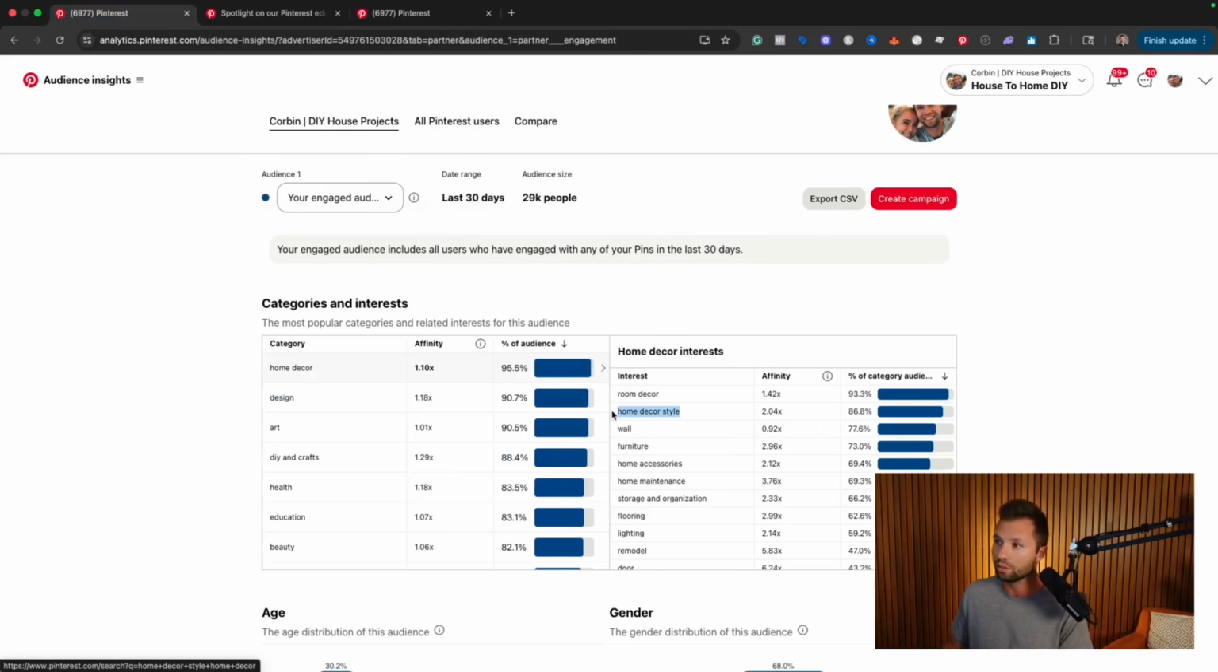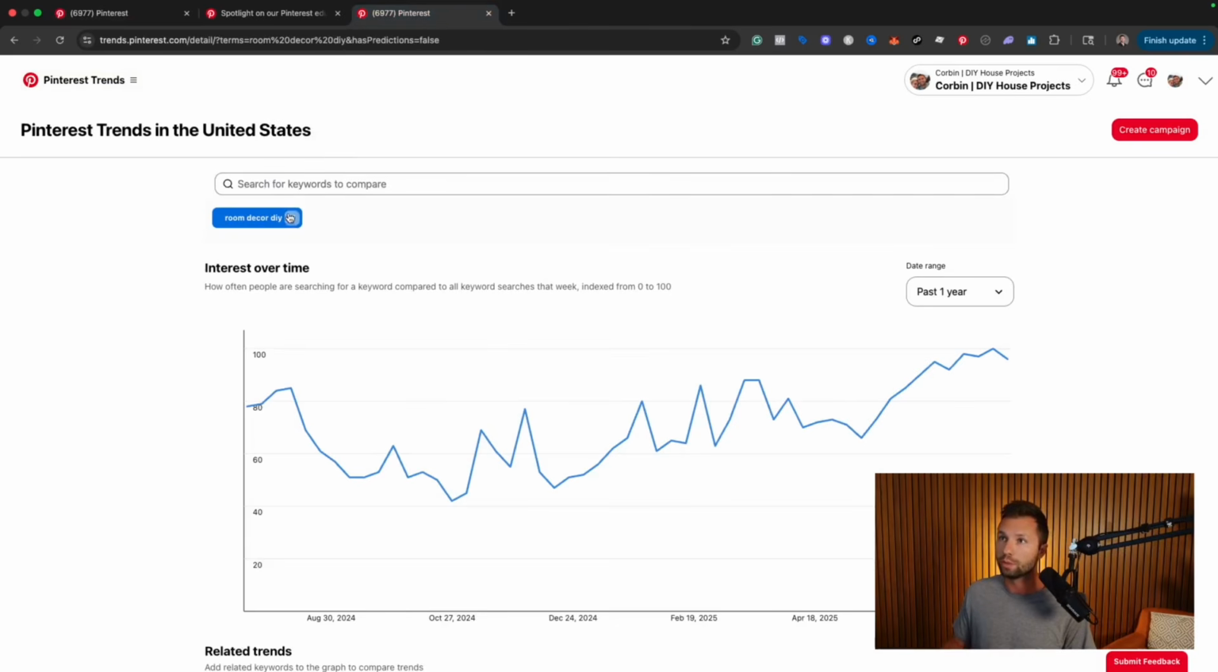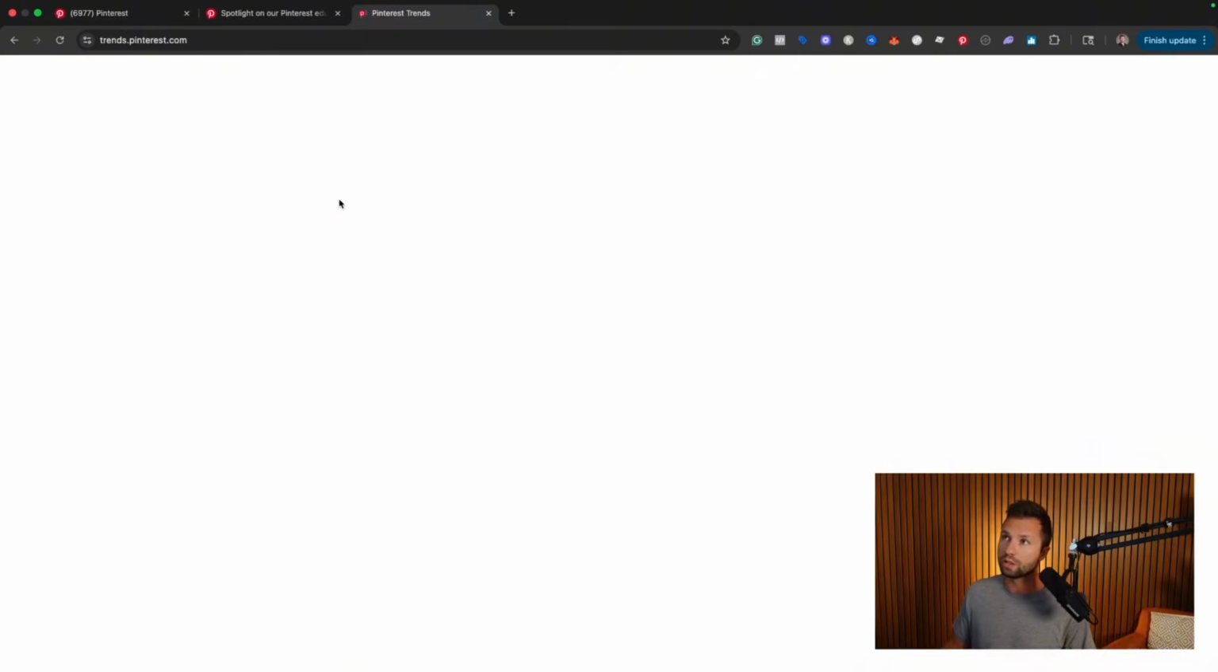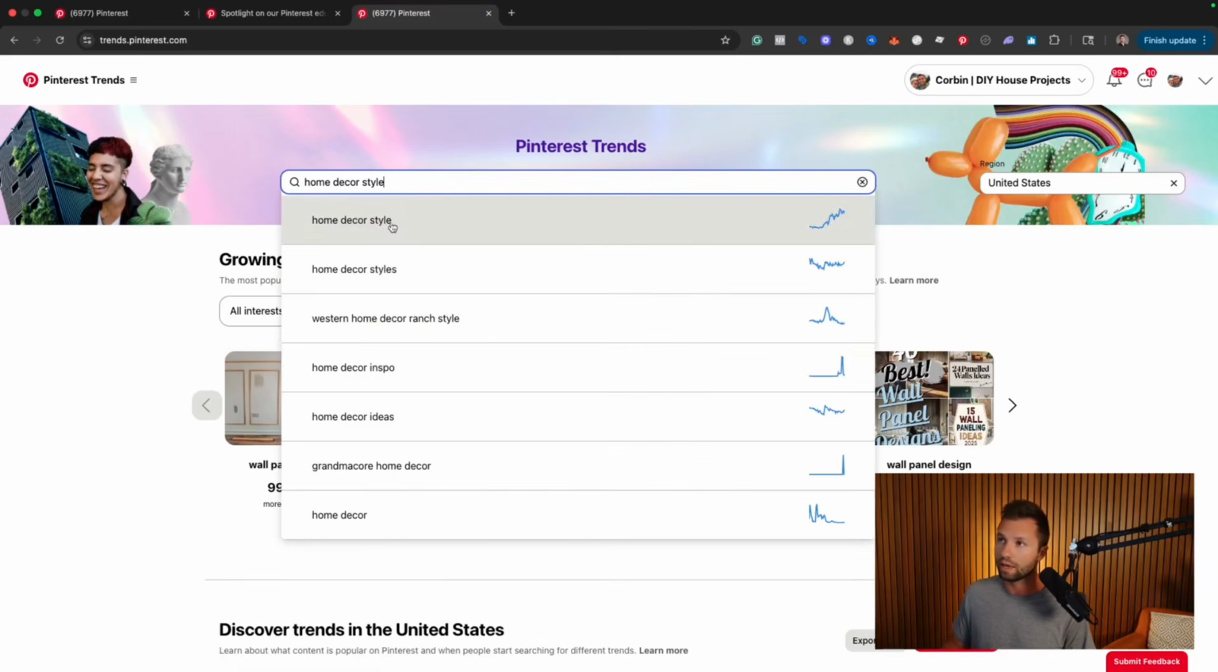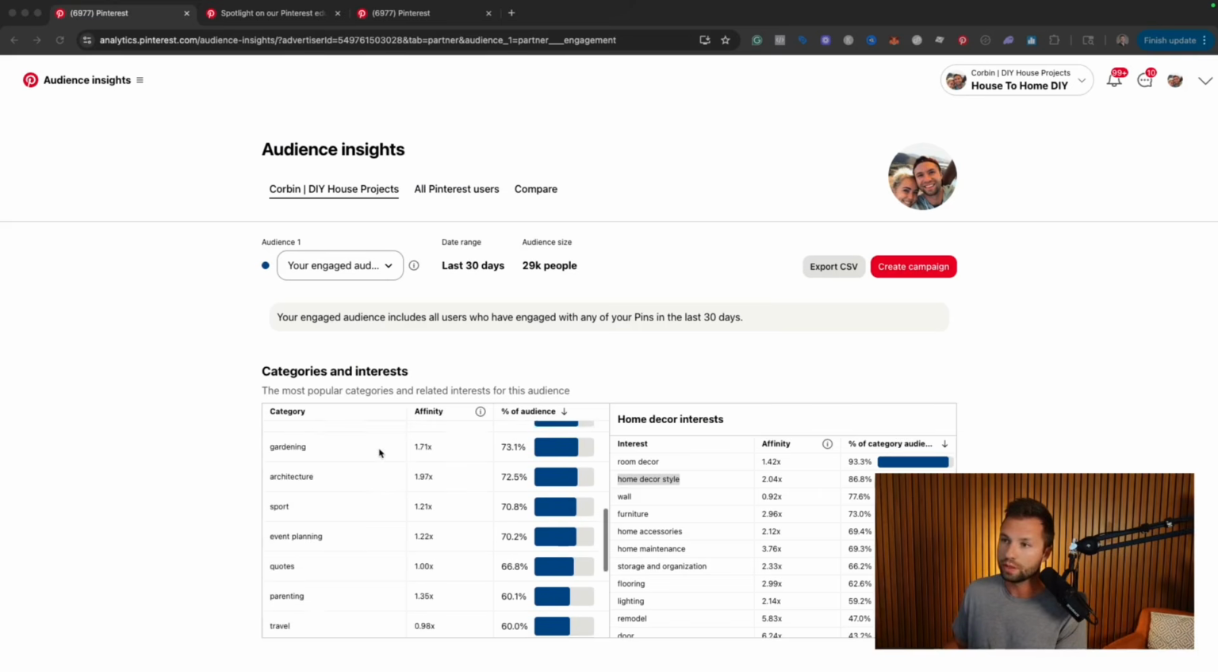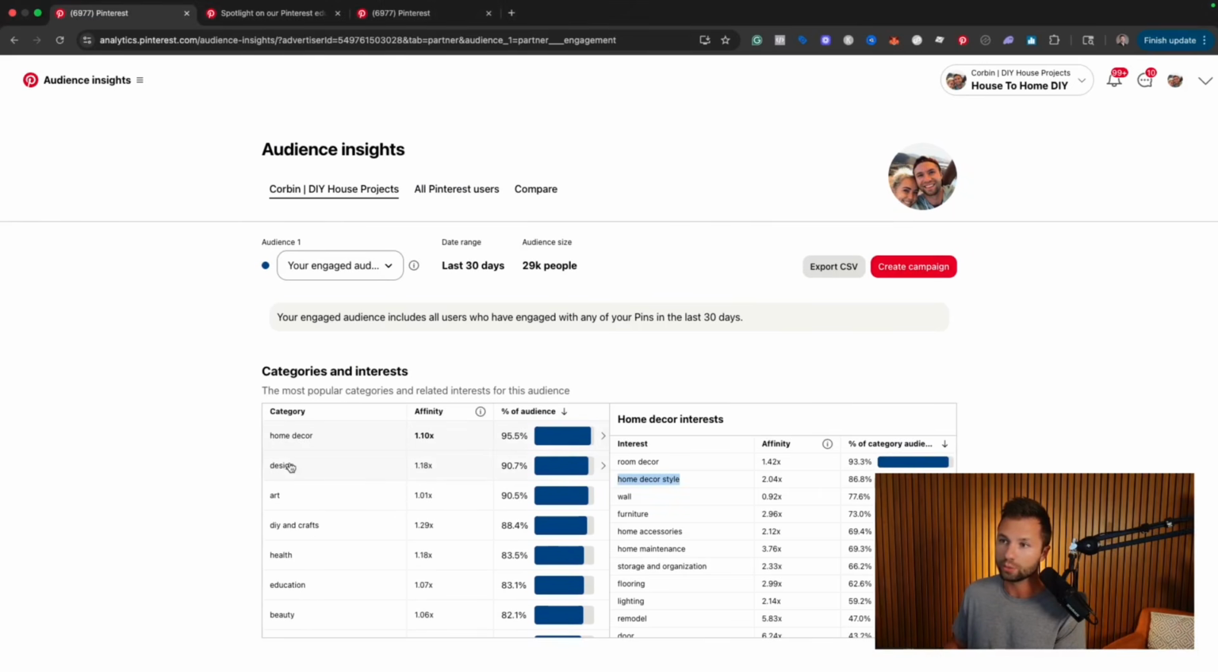I'll basically have two tabs open, one where I have the audience insights and one where I have the trends tool. And I'll just go back and forth between the two, then copy that in, and look at the different things that pop up right there. So obviously with this, you can continue to go through all these as well. You could go down to design and click into all of them, and then arts.